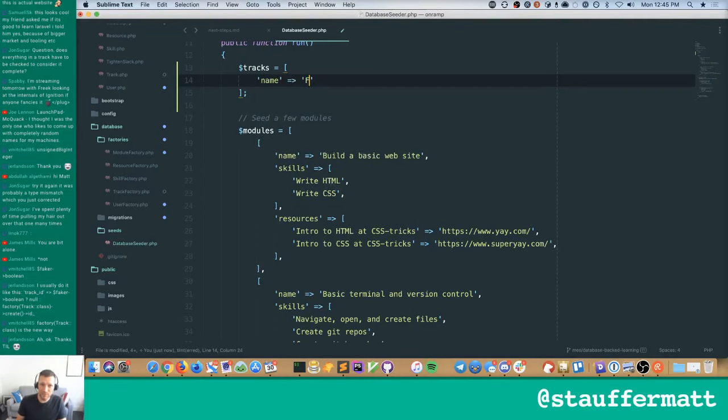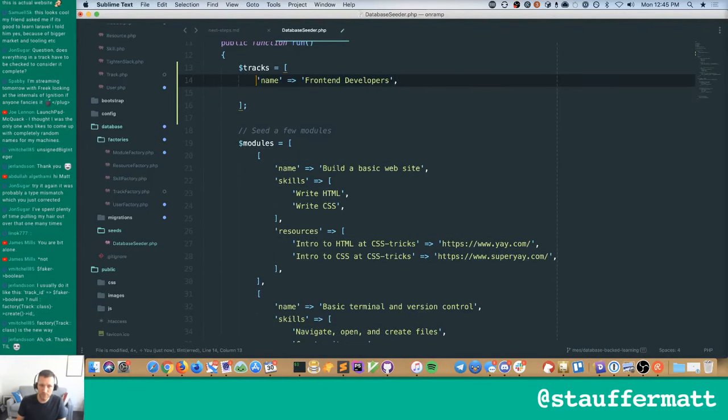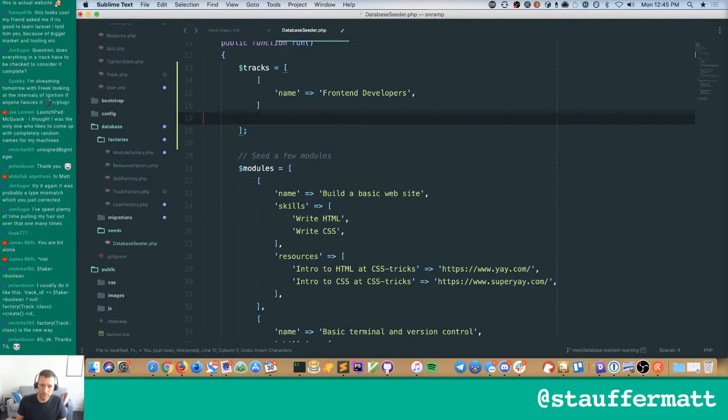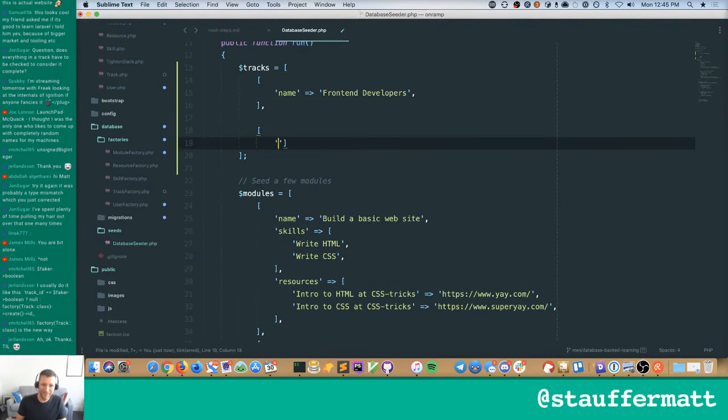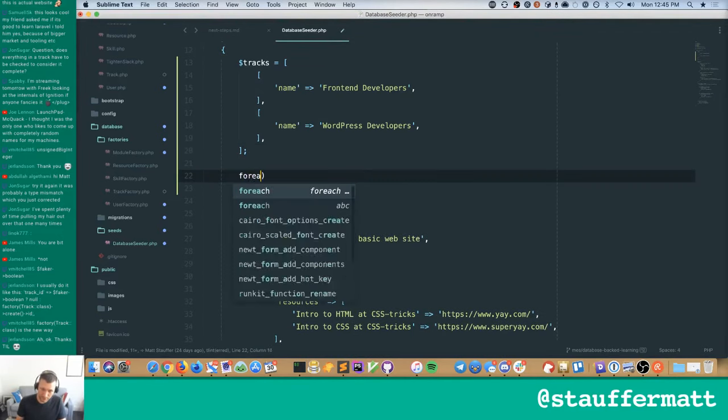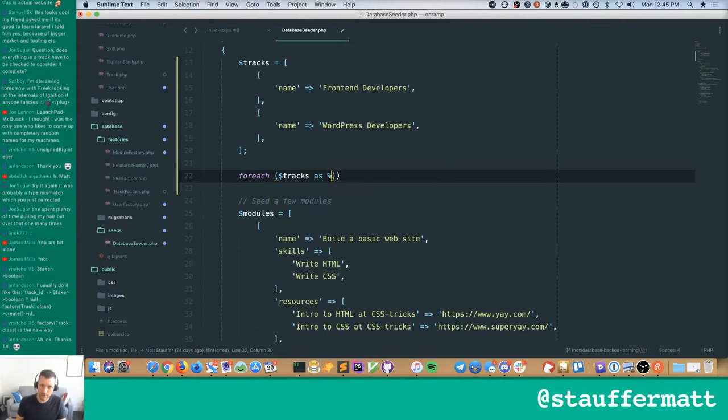So our first one's going to be front-end developers, and our second one, oops, I am still struggling with this keyboard after 2 years. Story of my life. And the name is going to be WordPress developers. Okay, quit it, commas everywhere. Great. So then we can foreach that, foreach tracks as track.